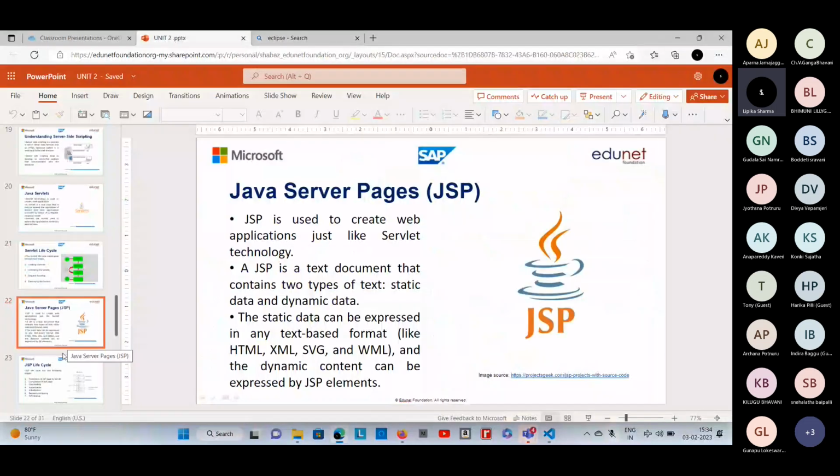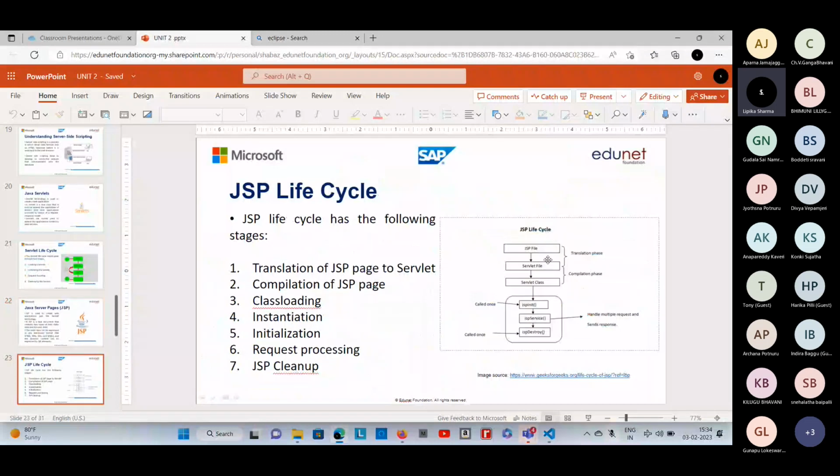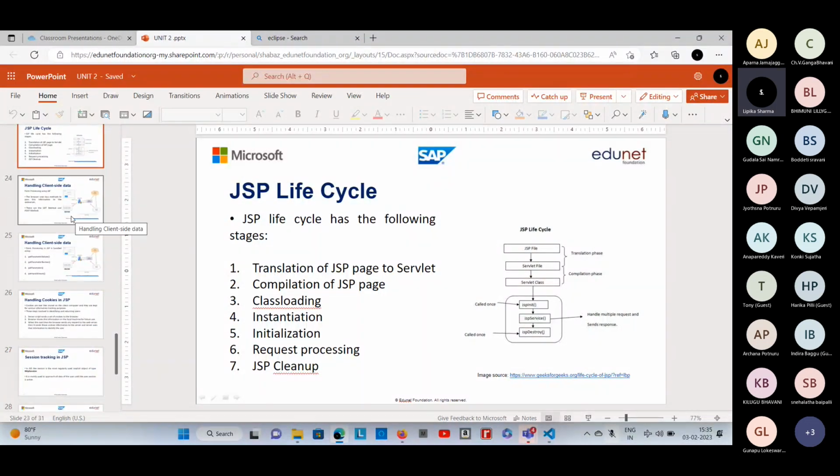So see, same thing they have tried to explain the JSP life cycle. JSP file, then servlet file, then servlet class, then called once, then JSP service, then destroy. So see, translation of JSP page to servlet, then compilation of JSP page, then class loading, then instantiated, then initialization, then request processing, and then JSP cleanup, right? So that is the JSP life cycle. That's what they are talking about. Okay.